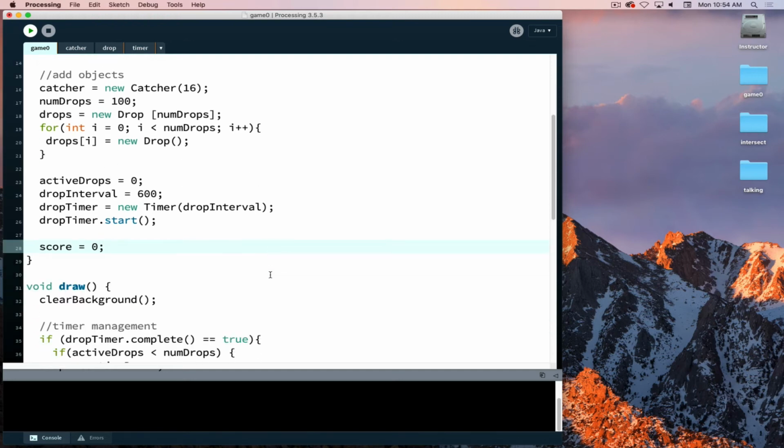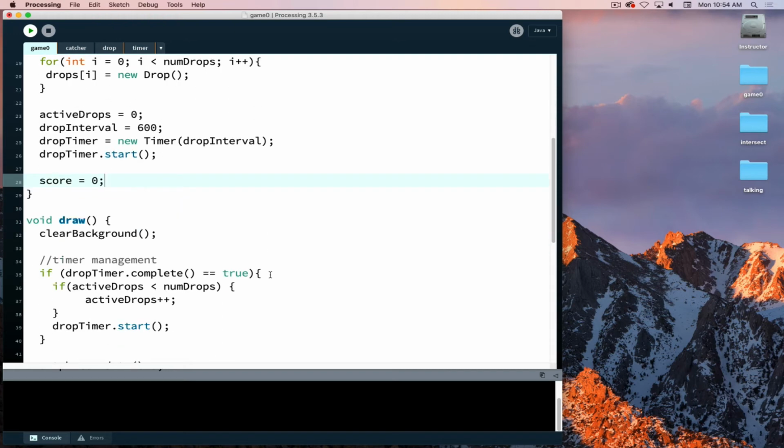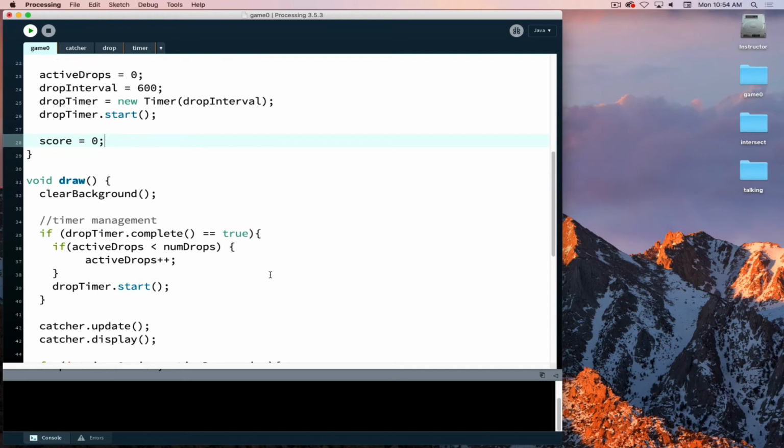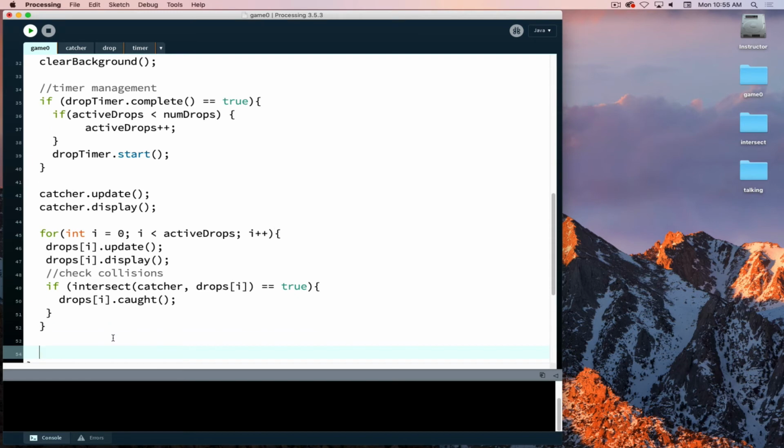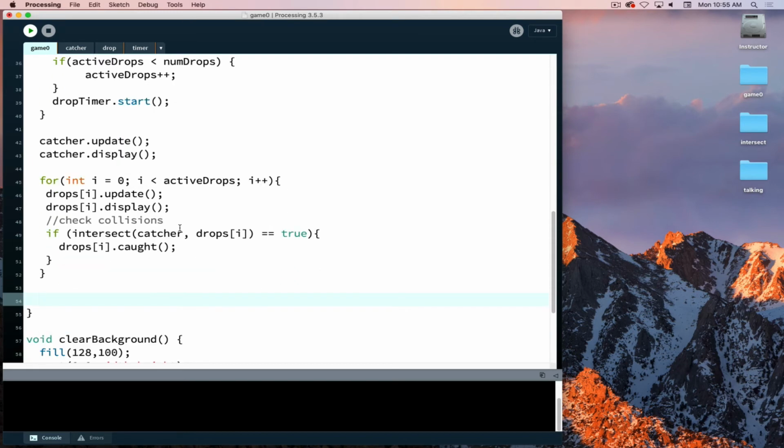Now, to put this on screen so that we can see it, we have to draw text. This is something new. We haven't looked at it before, but the syntax for doing it is fairly straightforward. One thing to keep in mind is where we do it inside the draw function makes a difference. If we do it early on, say before we draw the catcher and drops, that text will sit underneath those objects. If we do it after, that text will sit on top. So if I want the text to sit on top, I need to do it generally down near the bottom inside my draw function.